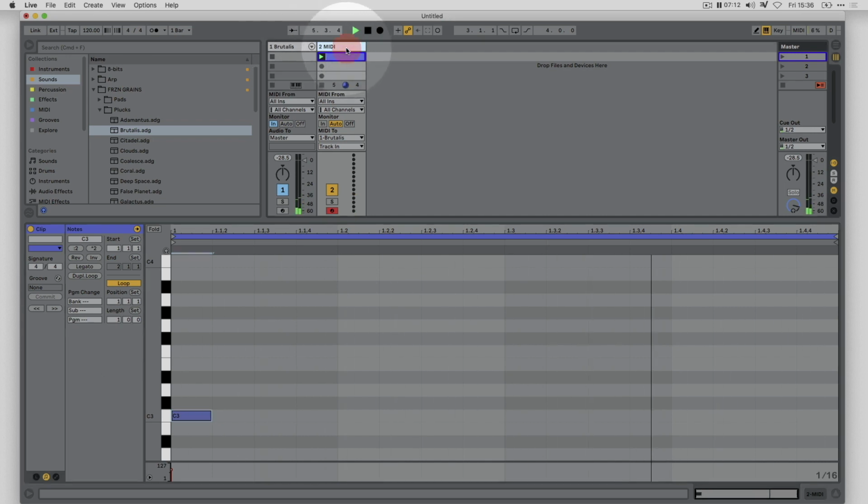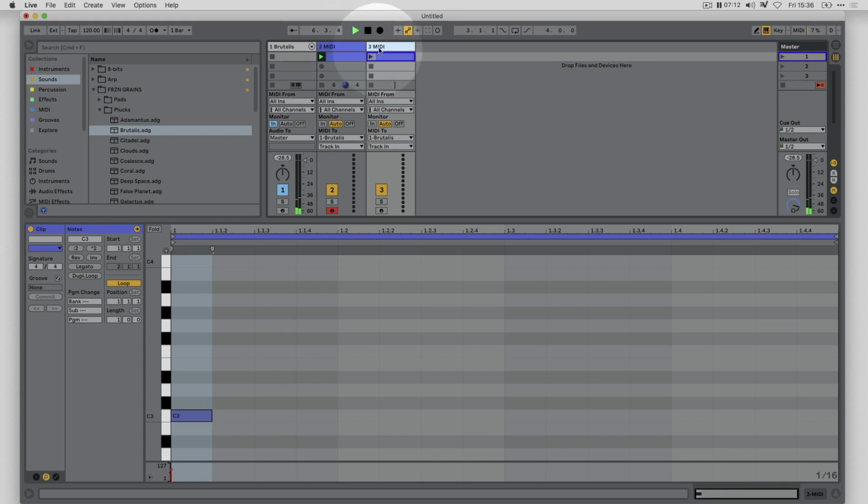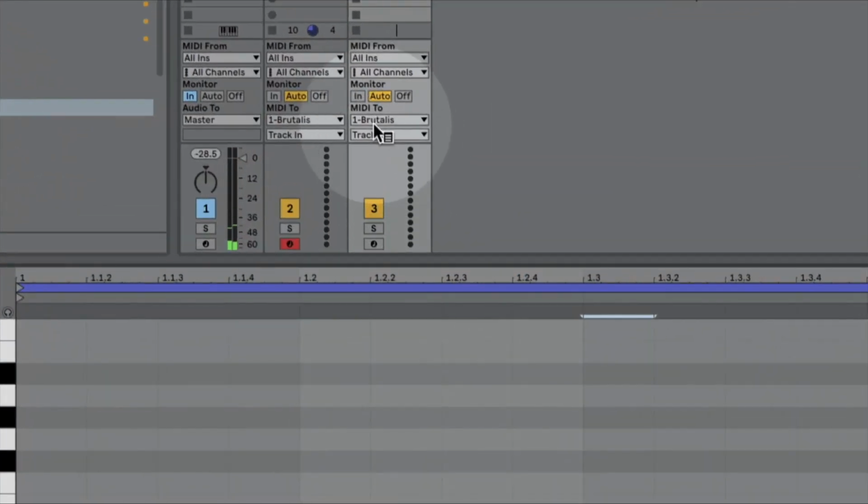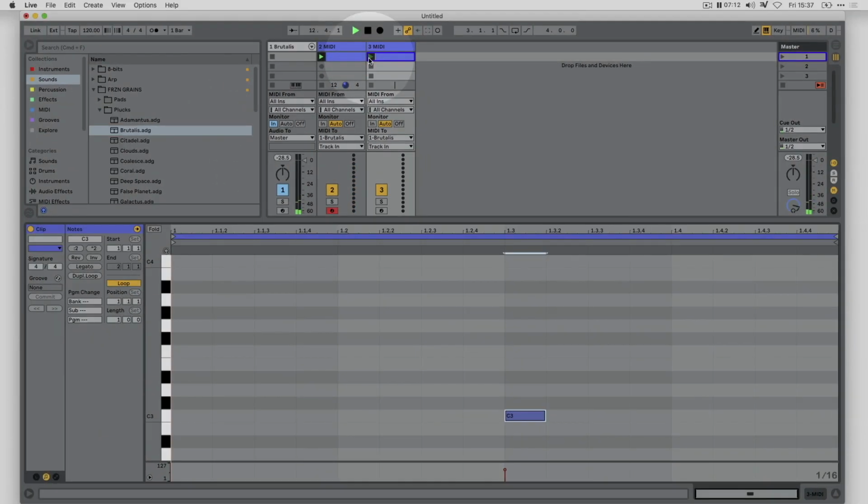But what I can do now is duplicate this track. So I've got a second track here. And let's just move this note somewhere else. Now remember that this track is also sending to that same track over here. So when I play this, you can see that both of these MIDI notes, whenever they trigger, they get sent to this track. So again, not particularly interesting.